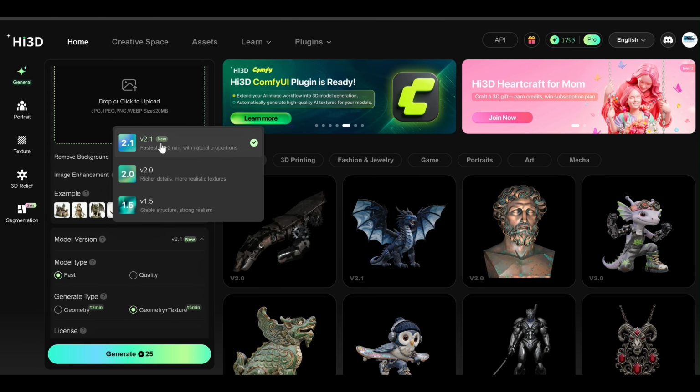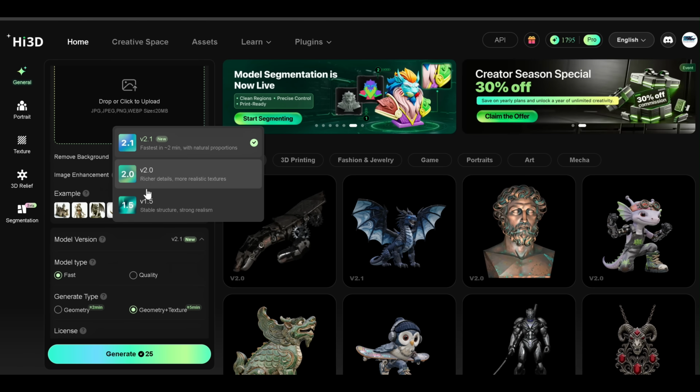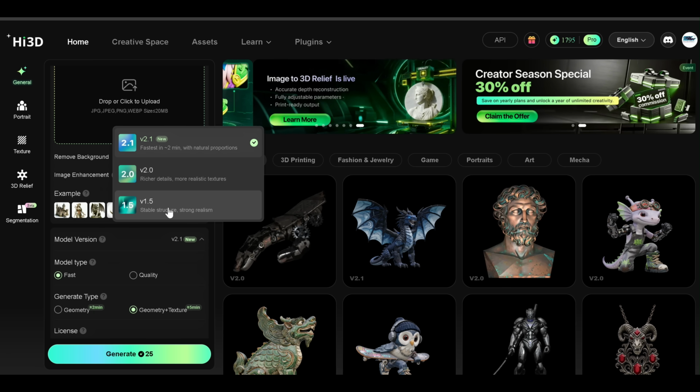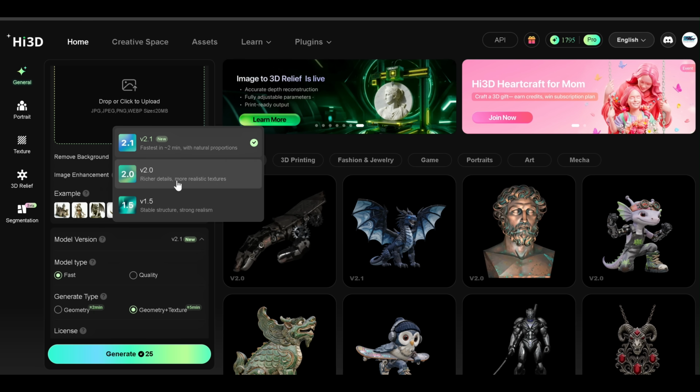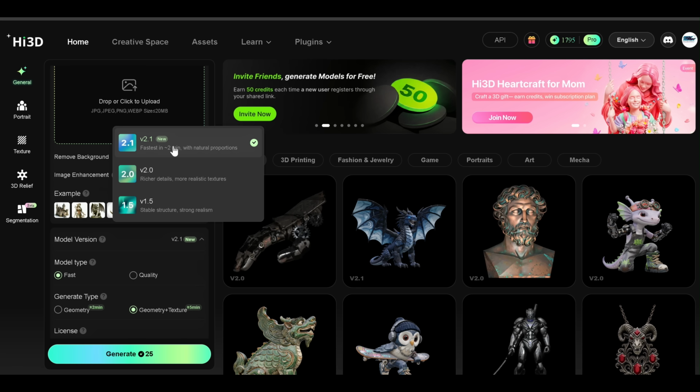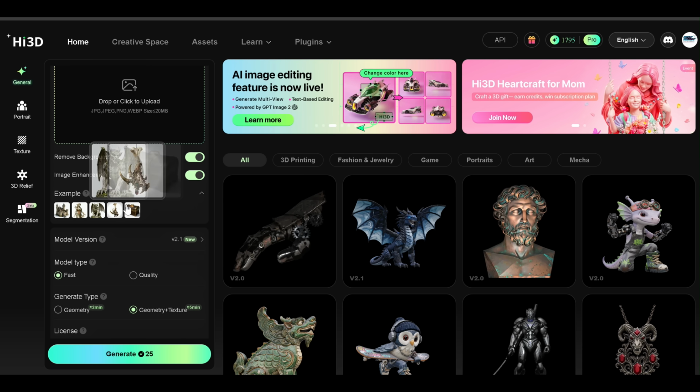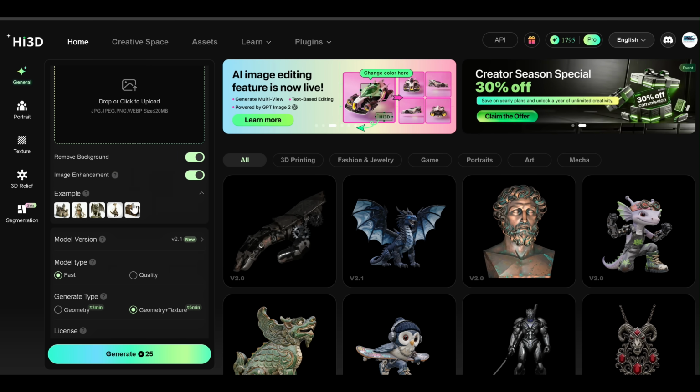So I'm going to start off using the model version 2.1. This is their newest model, although they do have 2.0 and 1.5, each one kind of specializing in a different thing. But 2.1 will pretty much be the model where you use it the most because it's the fastest and it still has good detail.